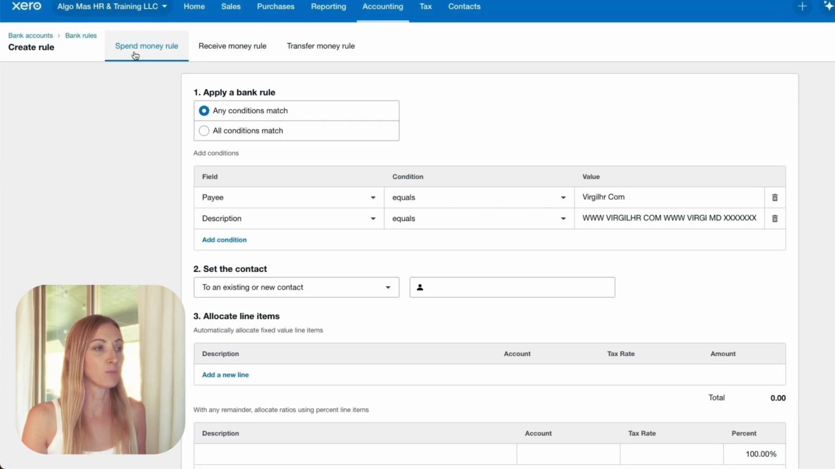So this is a spend money rule because it's money going out. You can choose all conditions or any conditions. And what I'm going to do is I'm going to choose all conditions. I'm going to keep that description there. And actually, I'm going to choose any conditions, just in case when this gets imported next time, maybe fields are selected, mapping is selected differently. That way it'll pick it up whether it looks like this or like that.